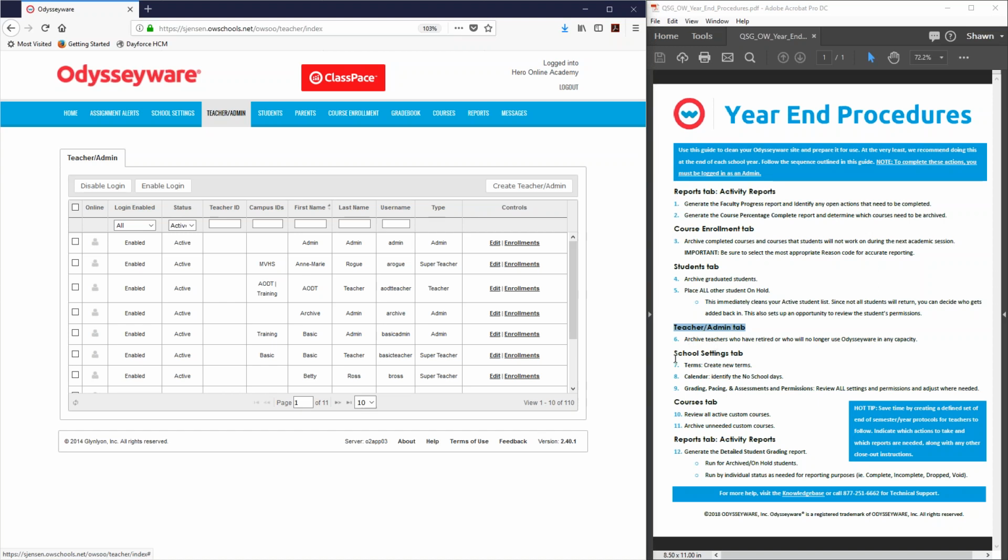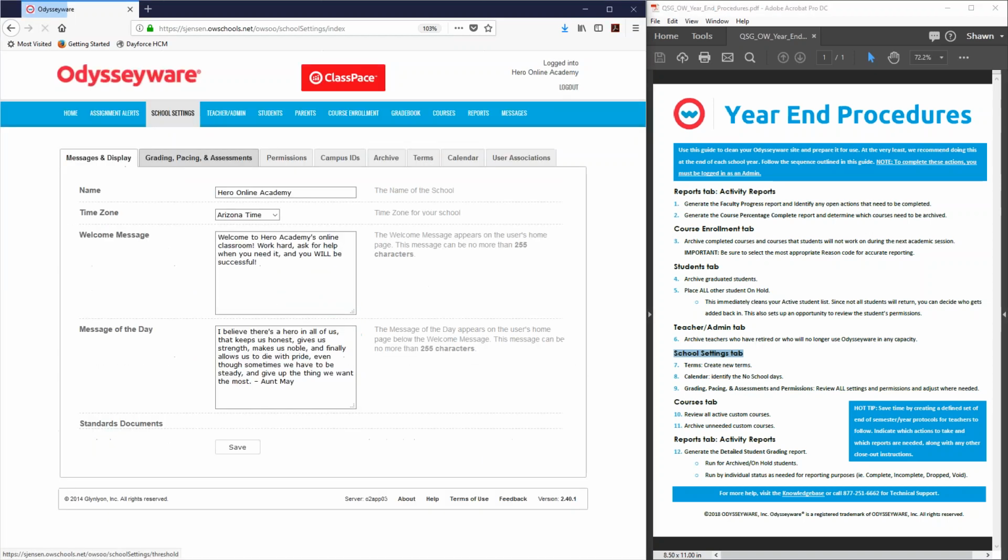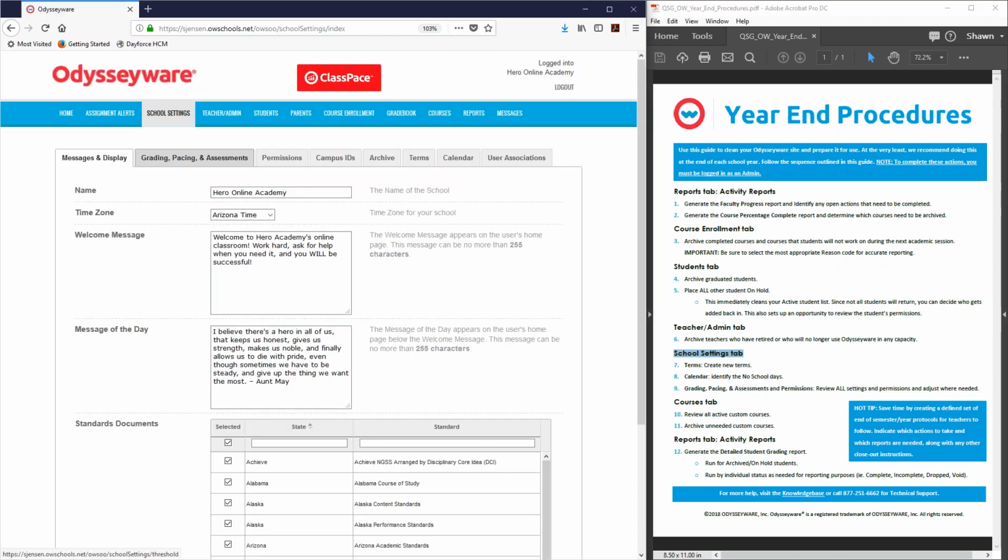All right, here we go. School Settings tab is next. So now that we've cleared out all of the clutter from our site, now we're going to jump into our School Settings tab and start setting things up for the new school year. So I'm going to jump over, first of all, to the Calendar tab. Excuse me, to the Terms tab.